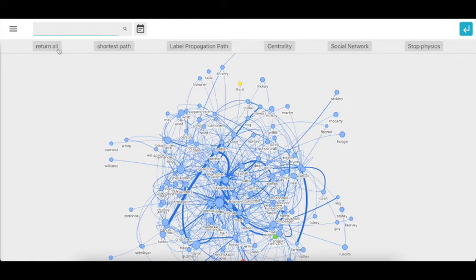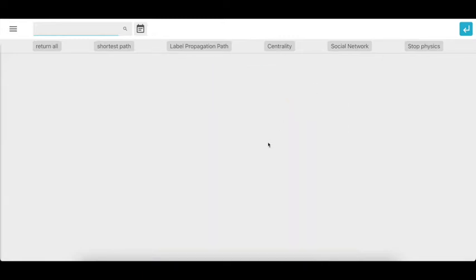Okay, so now we've got multiple options for our graph. We can either see the social network of the graph. All of these will take a little bit of time.